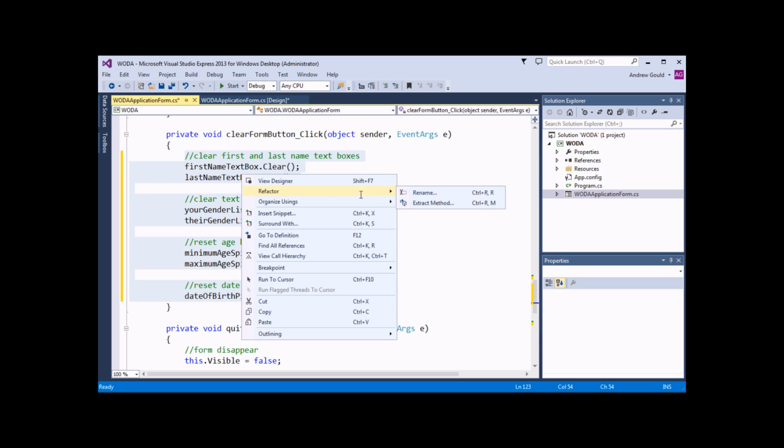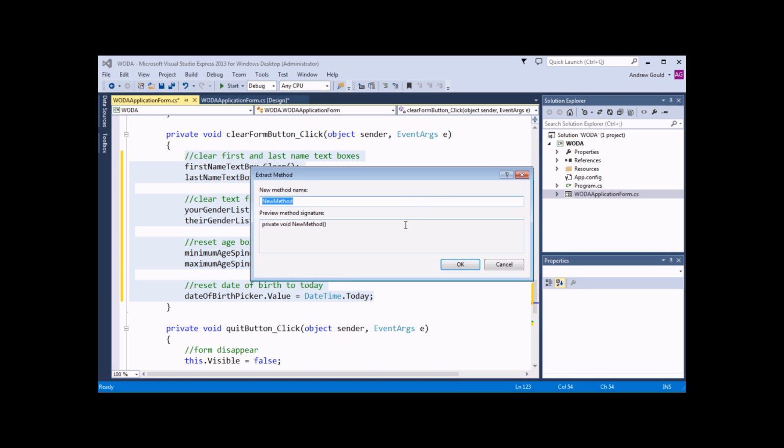There's two different things I can do here. The one that I'm going to choose is to extract all of this code into a new method. If I do that, I'll be asked what I want to call this new method. So I'm going to call mine reset application form. And when I do that and click OK, you can see the little preview down here of the method that's about to be created for us. It's exactly what we wrote out manually earlier on.